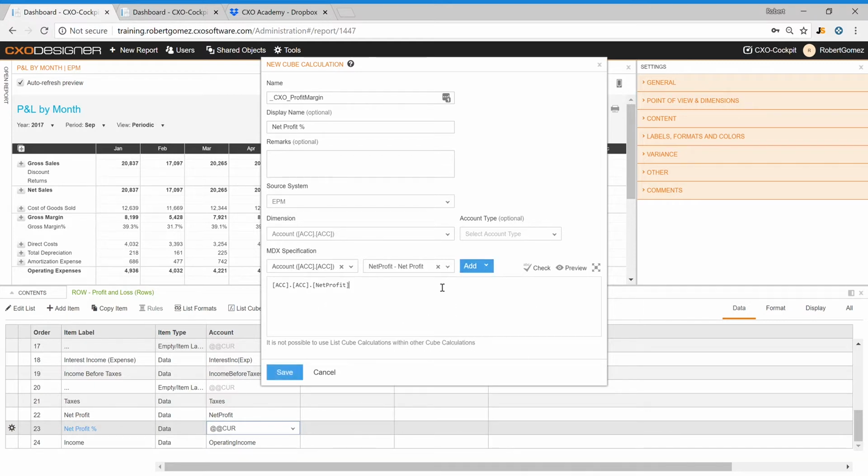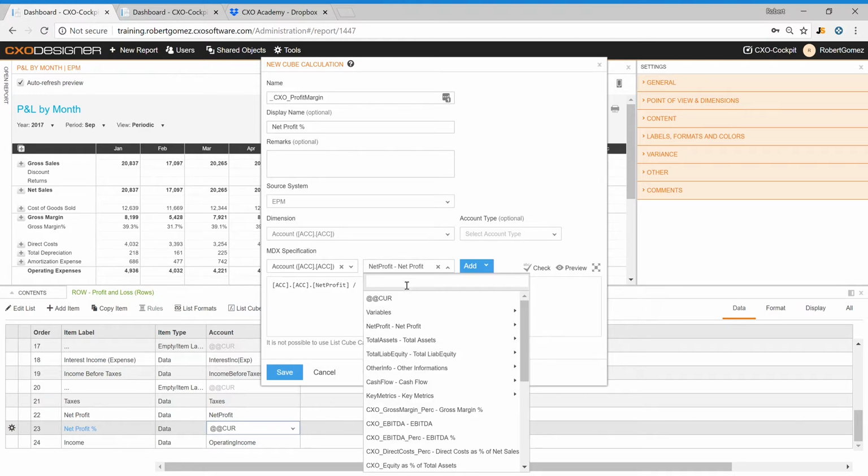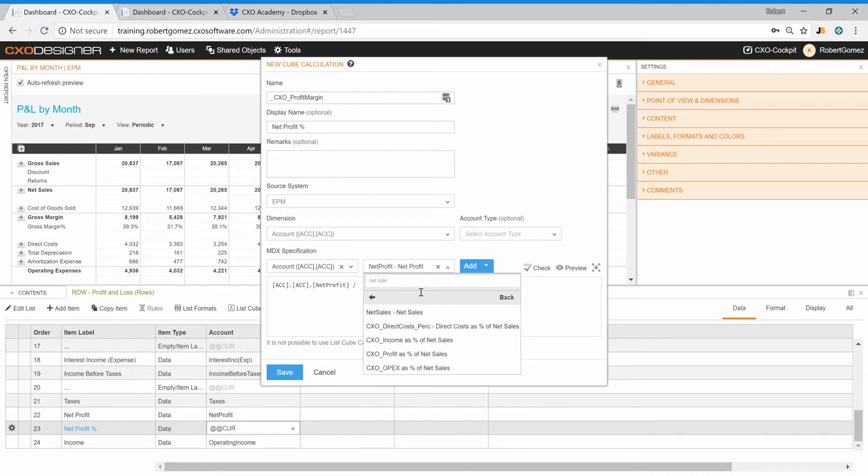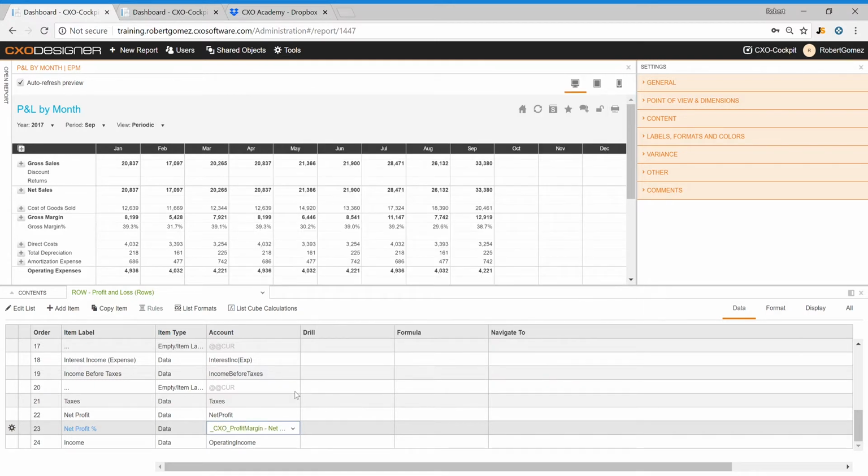I will add this to the MDX. I'll divide this and say go look for net sales, and there we have it, net sales. I will add that on there. It's as simple as this. We'll go ahead and check this. We see that it's correct, and we will save this.